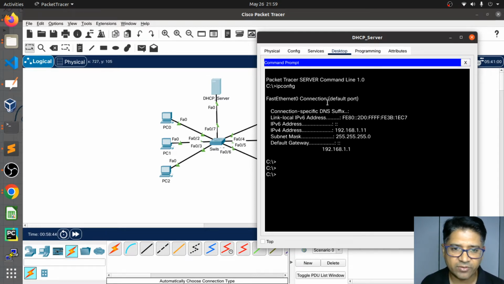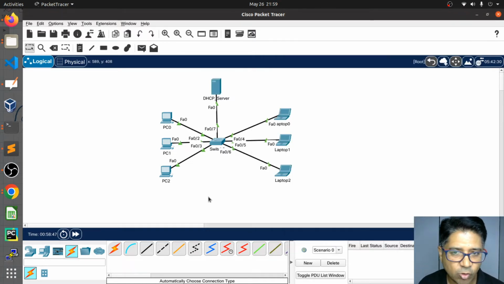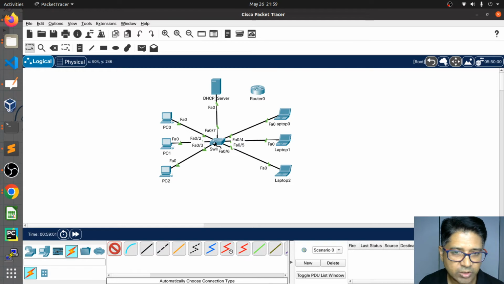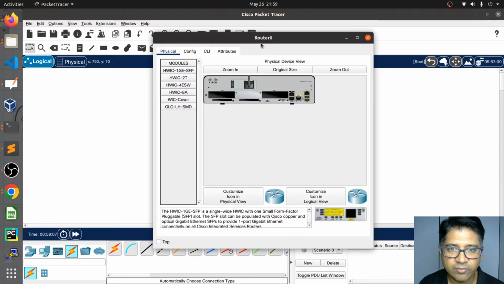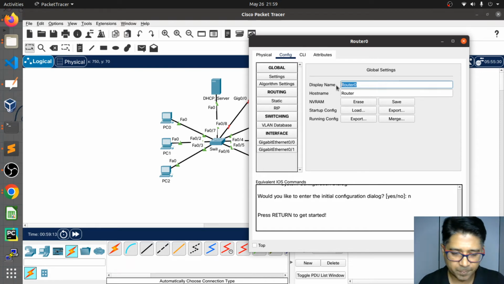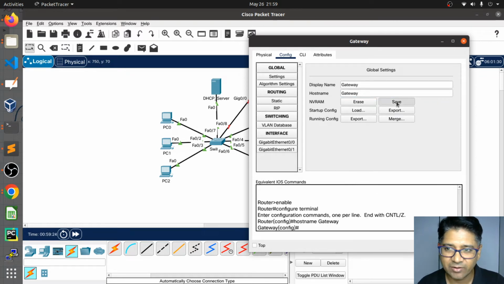For testing purposes, I will add my gateway. If I'm telling you I'm going to add my gateway, what am I going to take? Router. Router is the gateway. Who is the gateway? Router. And the router is going to connect to the switch. This is for testing purposes. So I'm going to give the router the name gateway. Just I gave the router as a gateway. Actually, the router is a gateway.